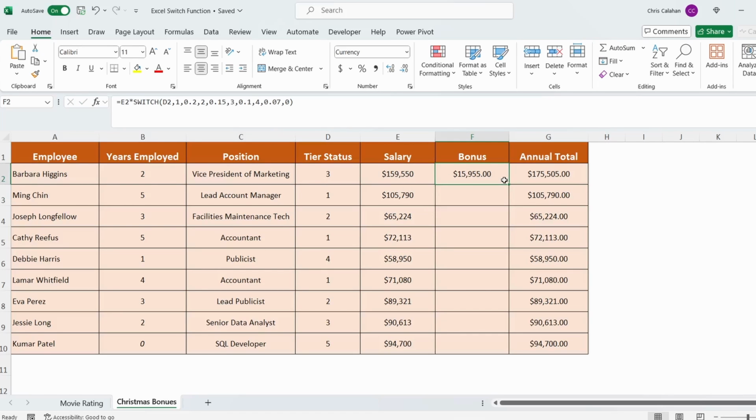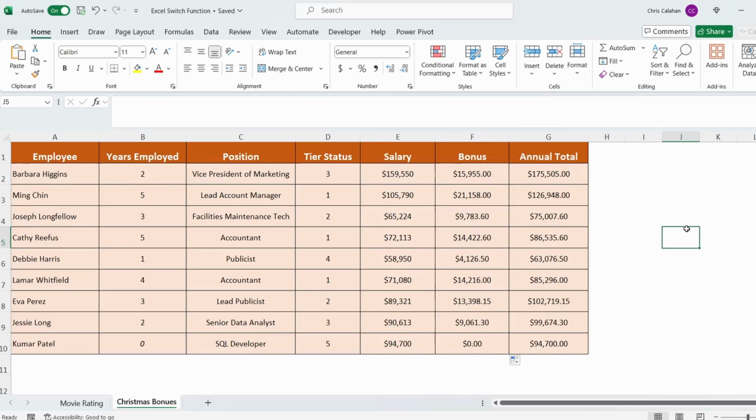You see here we have our 10%. Drag that down. And there you go. So down here, tier status number 5 for Kumar Patel, who has been at the company for less than a year, gets no bonus. Lamar Whitfield, an accountant, who's been with the company for 4 years, is tier status number 1, who gets 20%. So this is just a great way to work with static values when you want to return multiple results based on the value.